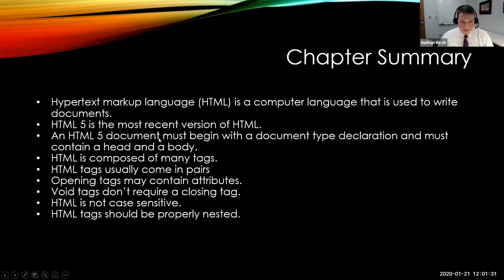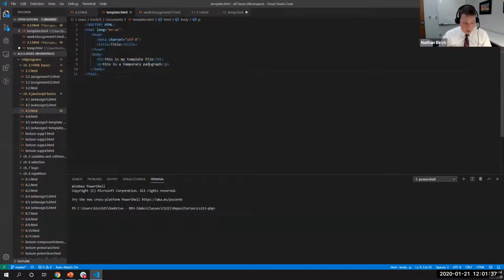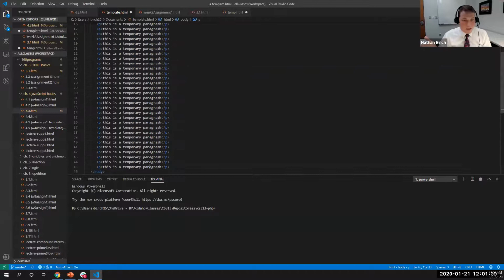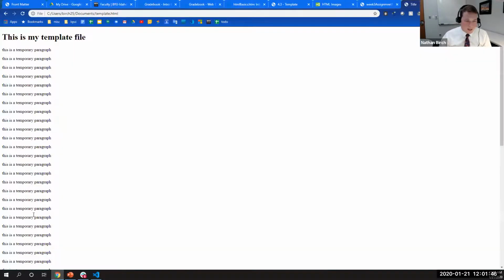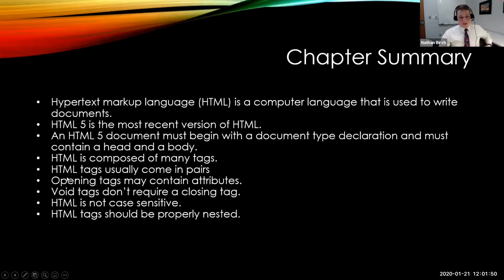It must have those essential elements that we talked about. It is composed of many tags, and there's no limit to how many tags. If I wanted a billion paragraphs right here, I could put a billion paragraphs right here, and I could copy this, and I could run it, and I could see what that looks like. So there's no limit to the number of tags that you can have. Void tags don't require a closing tag.